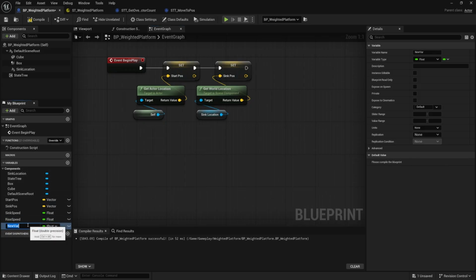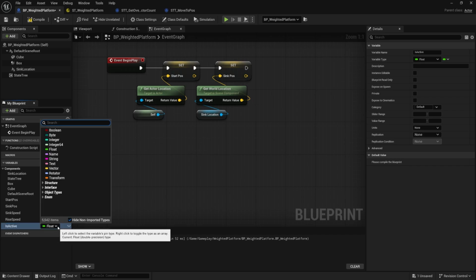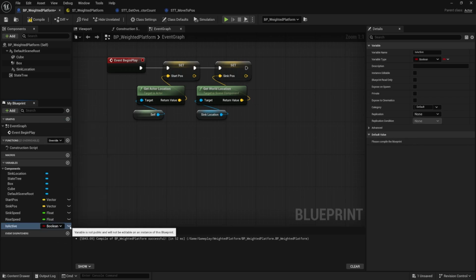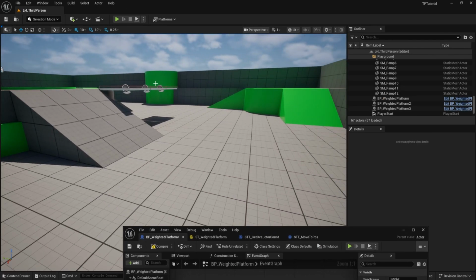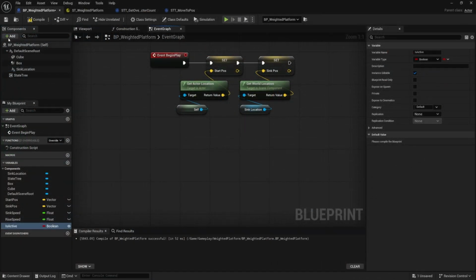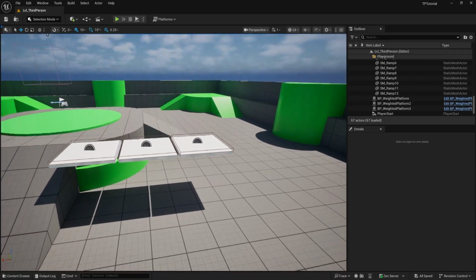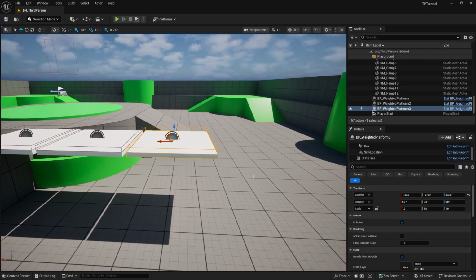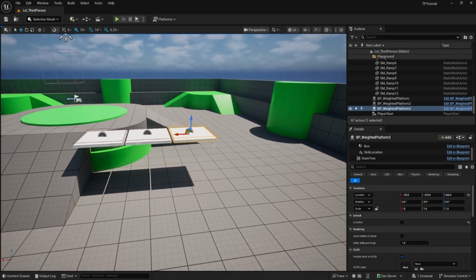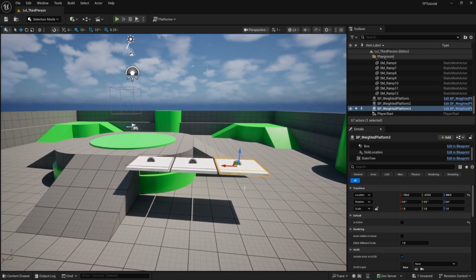So add a new variable. We'll call this isActive. We'll change this to a Boolean. We will make this instance editable because each individual platform, this one might be activated, this one might not, and so forth. And let's compile, save, and let's make this default true. So by default, we are active. I think that's reasonable. Compile, save. And let's come over here and we're going to turn this third platform. We're going to mark this variable that we made as false. So we're going to assume that this third platform will start in the deactivated state, which we're going to set up next. Okay, so we're marking that variable false.